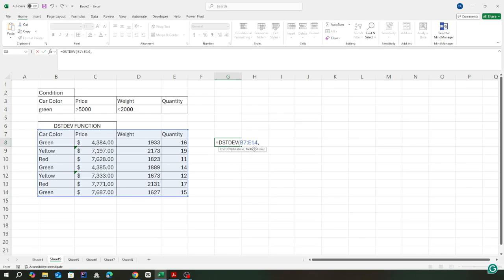And then we need to write the field. So our field will be quantity. Once it's done, the last element will be the criteria. So here it is. We can select our criteria, so the conditions that have to be met. Once it's all done, we can close our parentheses and run our function.